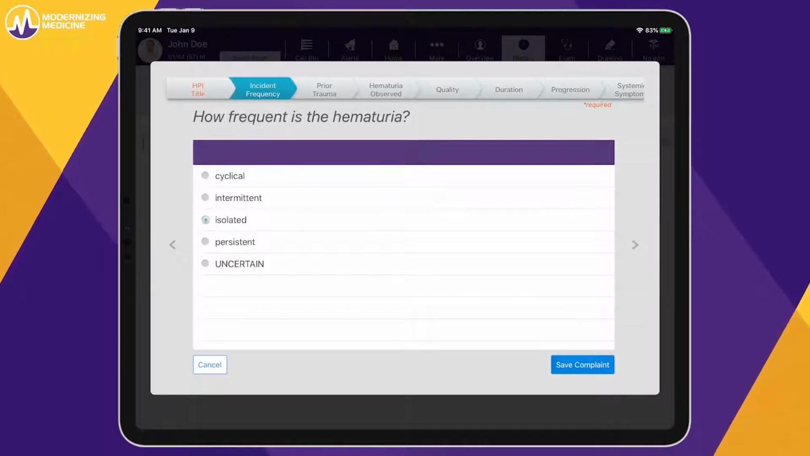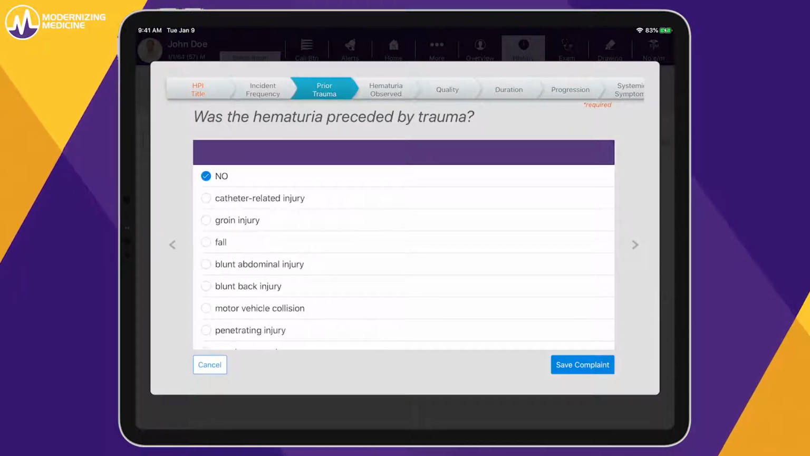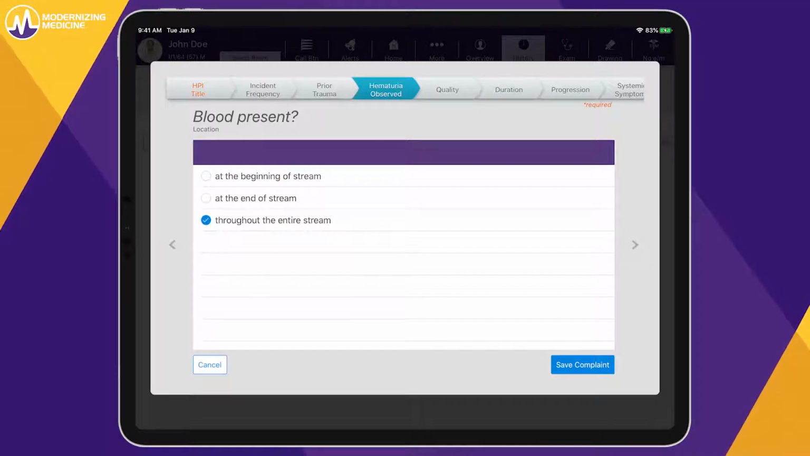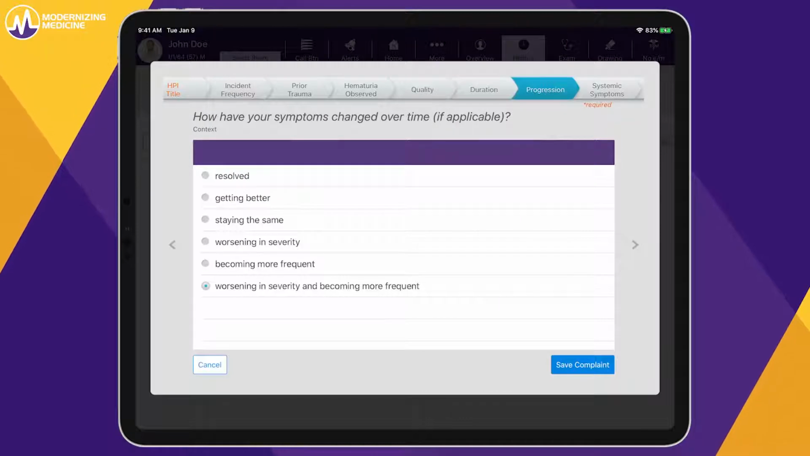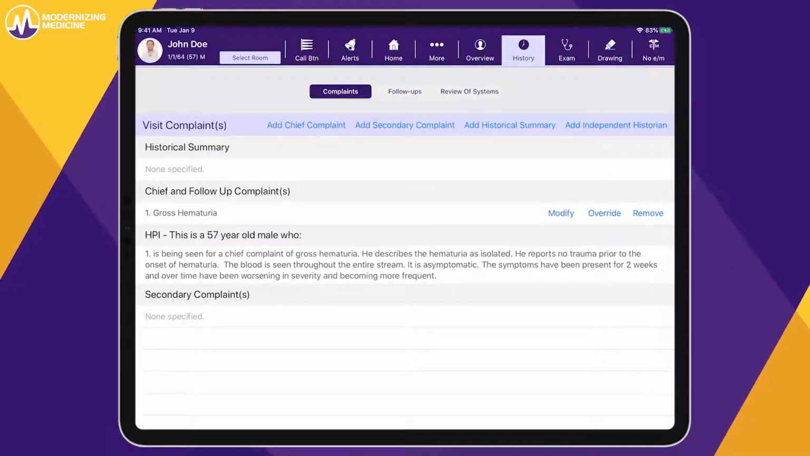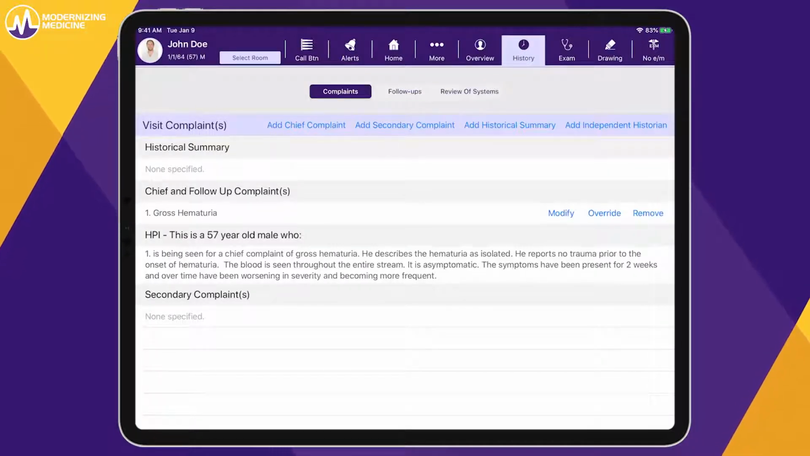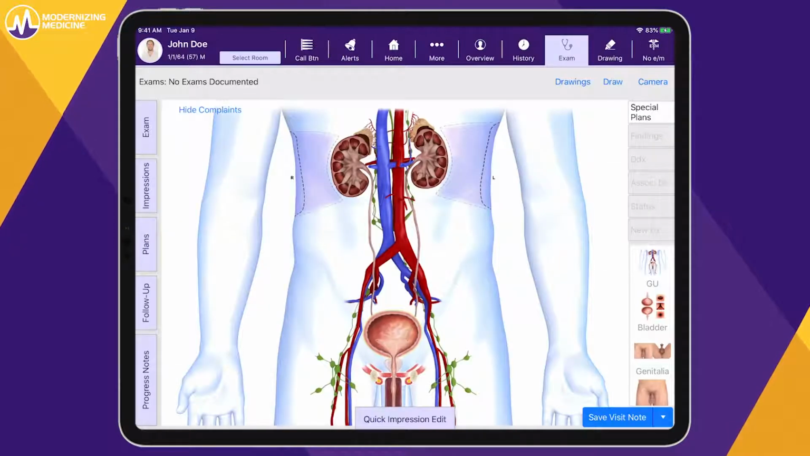Next, I will go through and answer as many or as few of these questions as I'd like. I want to note that the patient has had painless gross hematuria for 2 weeks. It's been getting worse, and now he's coming in. And just like that, I'm done with my history. Let's move on to the exam.